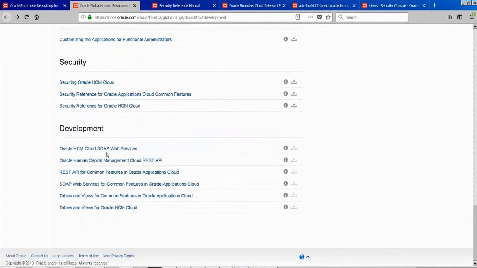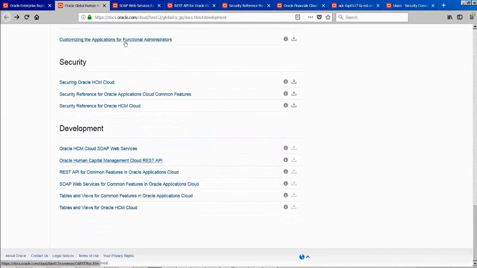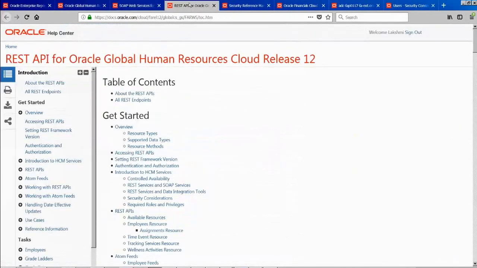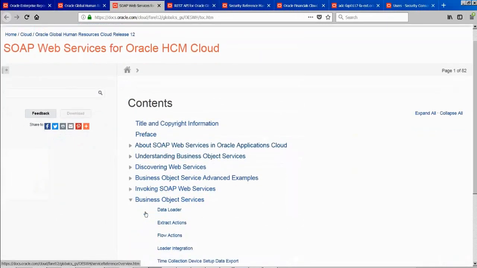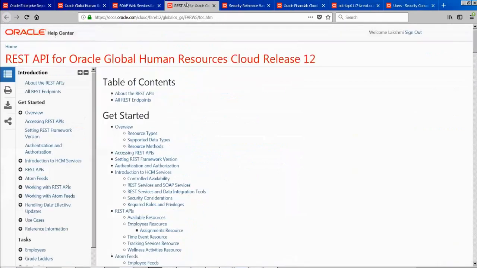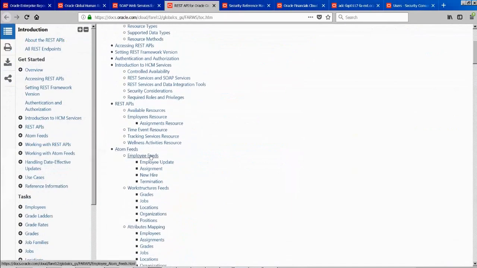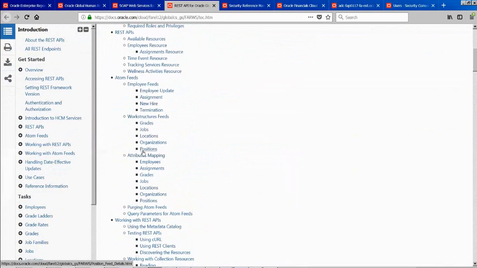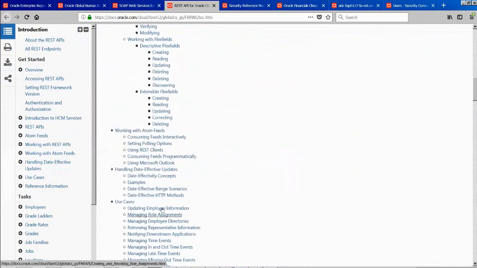Okay, I'll open this in a new tab. So they have given it, some of them in SOAP and some of them in REST. In SOAP, we go to business object services, where we see which business objects have web services available. Similarly, in the REST APIs, we have feeds, employees, work structures, attributes. There are many other APIs available in the REST APIs.